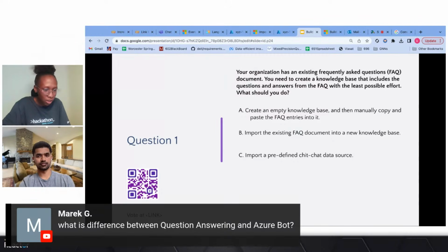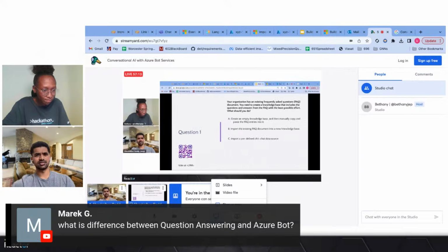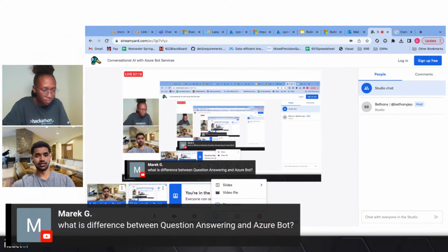But the first question is, what's the difference between question answering and the Azure bot? I don't exactly get the question.